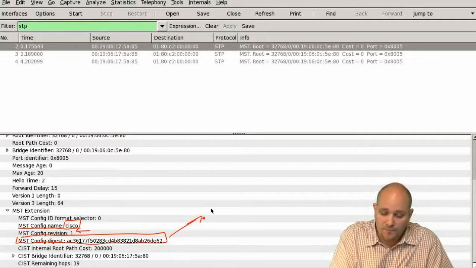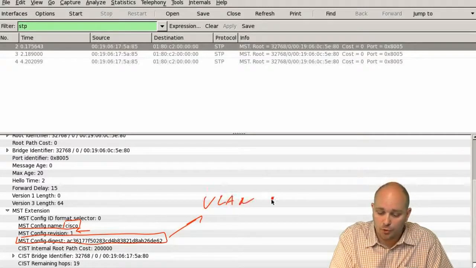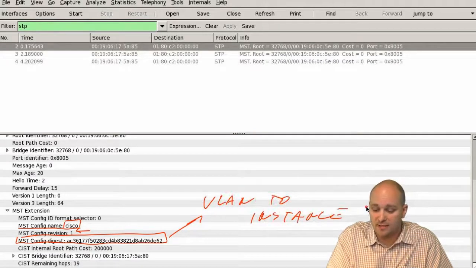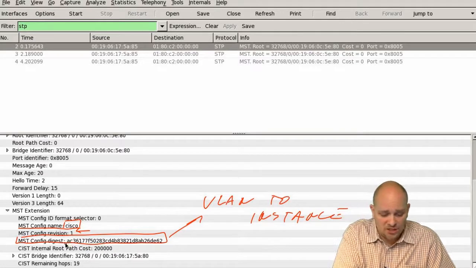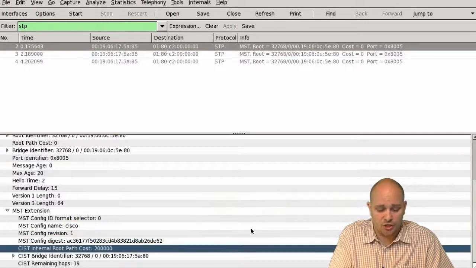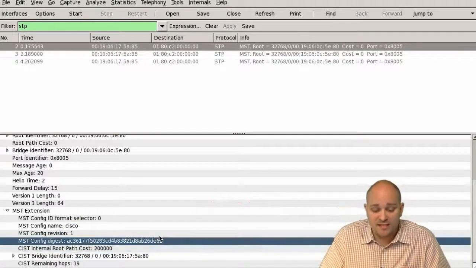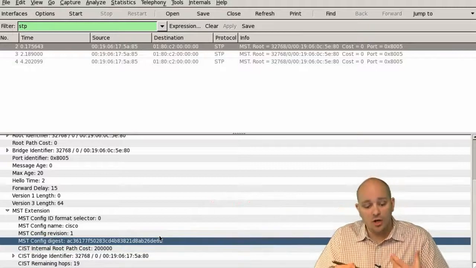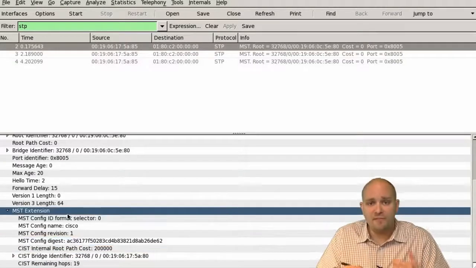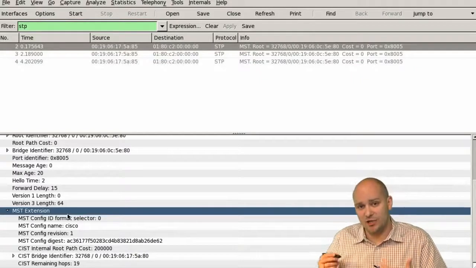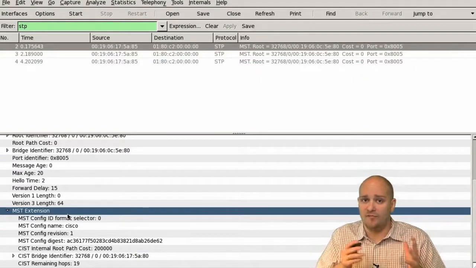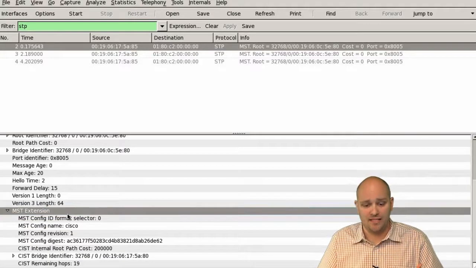This here is VLAN to instance mapping. And as you can see, it's fairly unreadable by humans. This is just a really, really large digest. Now, with this digest here, the switches will know if the configuration is the same. And it's important to understand that this digest will change when the VLAN to instance mapping has been changed.